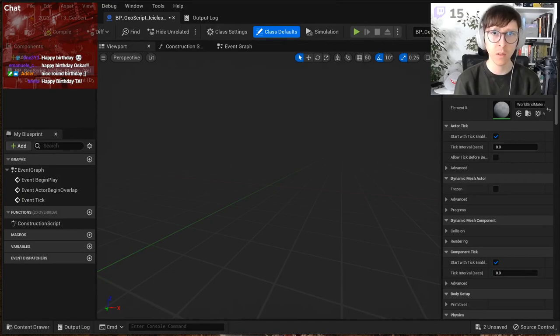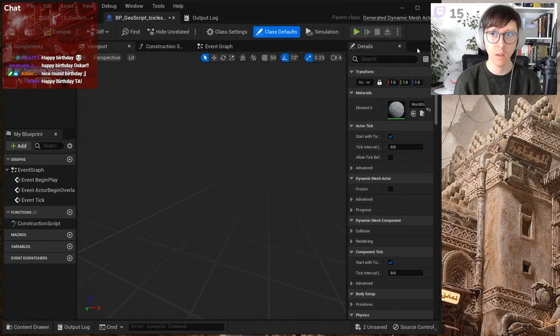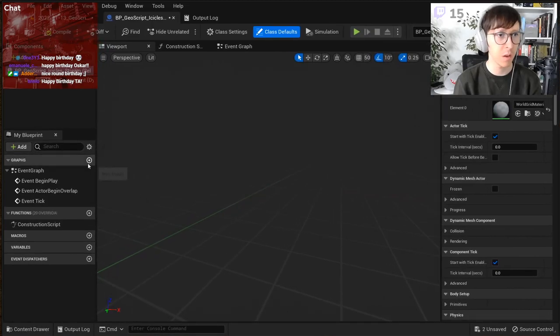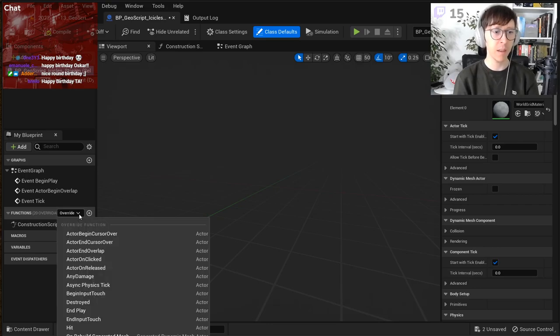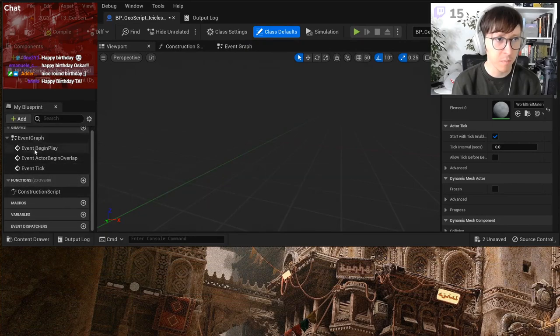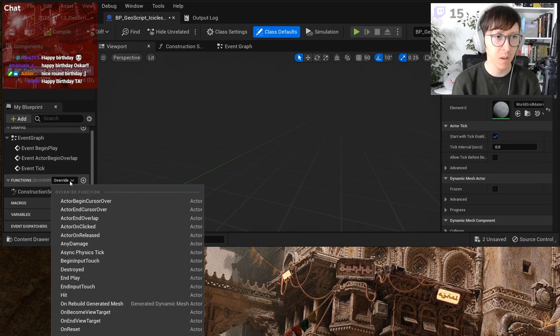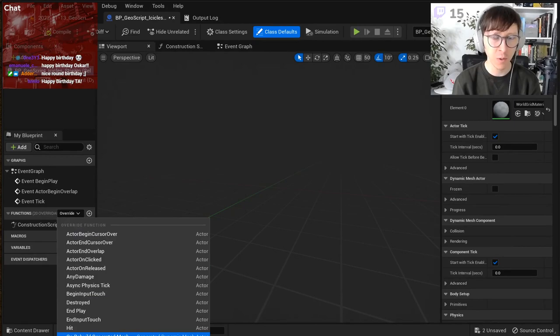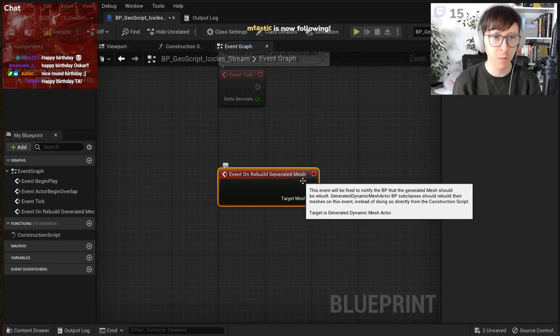And now, as you can see, the parent class, generated dynamic mesh actor, gives us access to some special functions. You go to functions here on the left, override. You can override parent's functions. And we override something you can see, of course. How to show it to you? Anyway, believe me, you override on rebuild generated mesh. Like this.